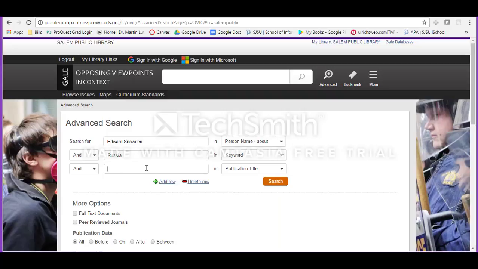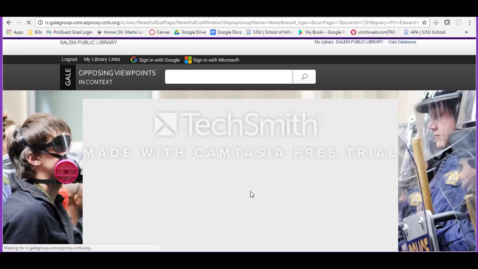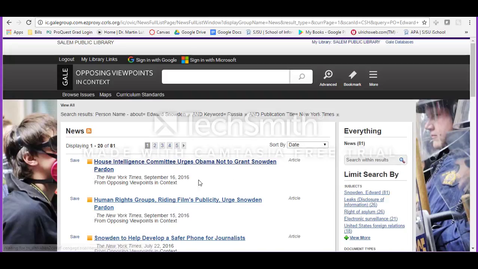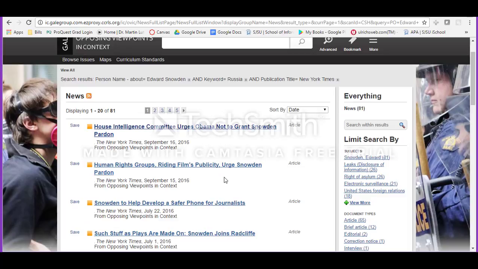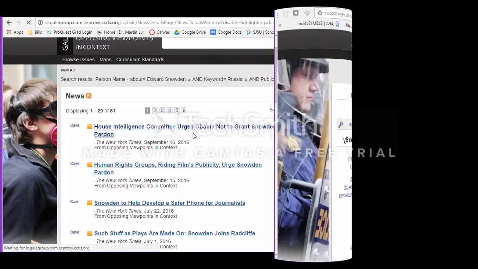Then I want to narrow it down a little bit more. I only want articles that are written in the New York Times. So let's try that. Hit search. And here we go. We have 81 results relating to Edward Snowden in Russia, written by the New York Times. Let's try this first one. It's really recent, September 16th. We're going to click on this.